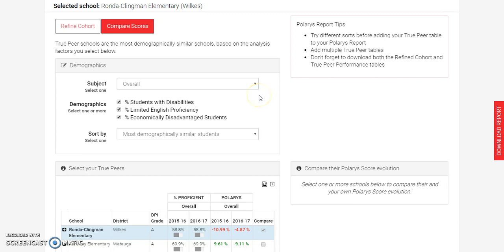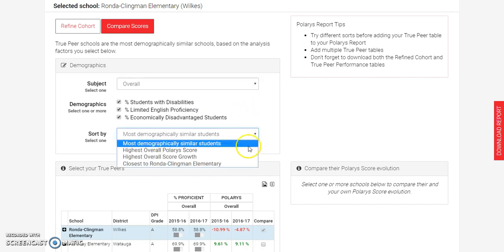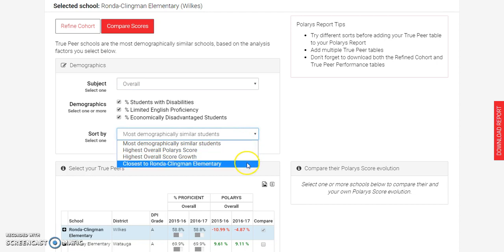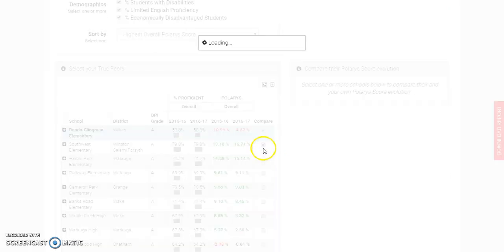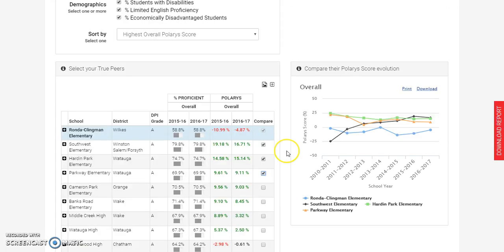Polarys users can now choose what programs and subject areas to compare. Sort the list by scores, growth, or proximity. Then select up to 3 to compare your progress over time. In this case, we have found 3 schools with very similar student bodies who are all getting consistently high scores. We want to learn from them.